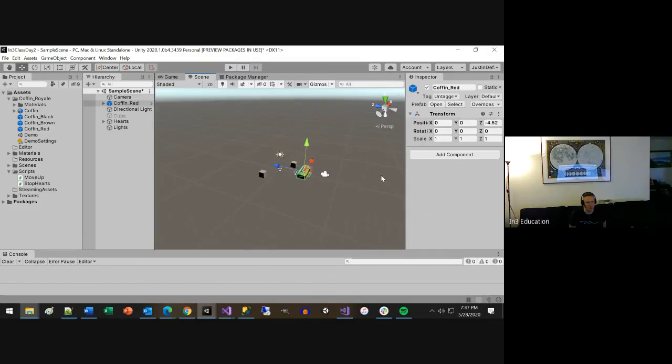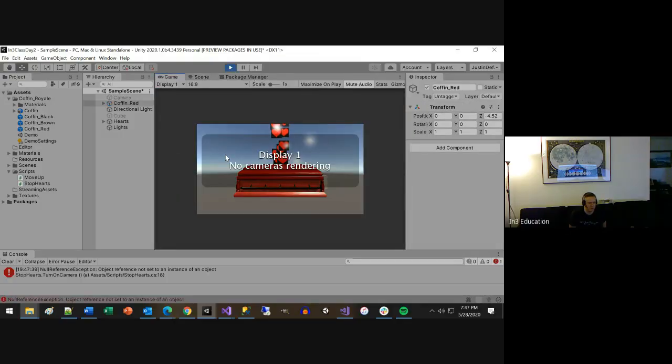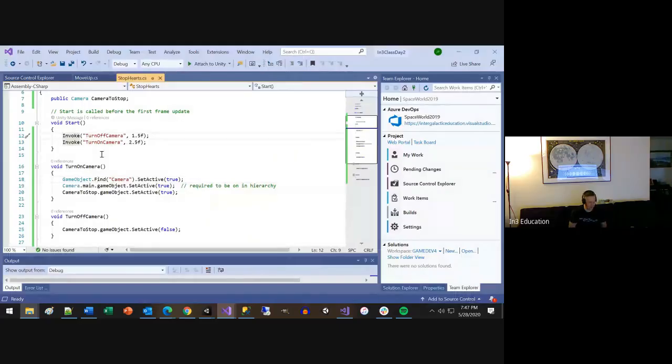It's going to block our particle systems, but we're going to have a really big red coffin right in front of the camera with hearts coming out of it. Oh, let's not turn the camera on and off.